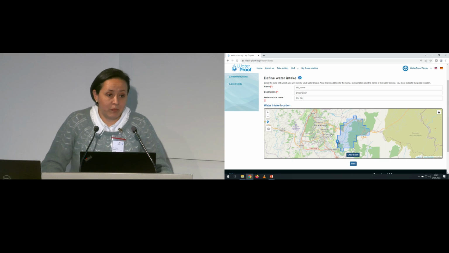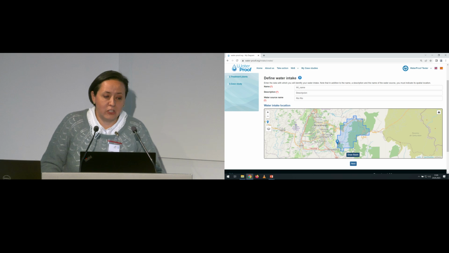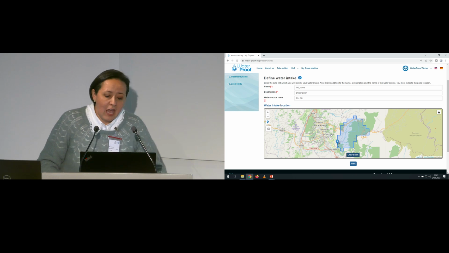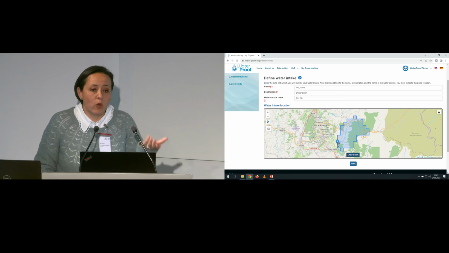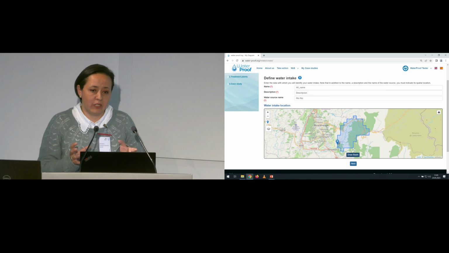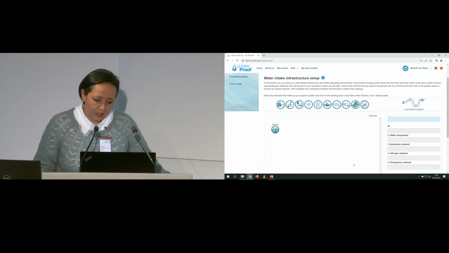So in this moment, the system uses an algorithm that processes the digital elevation model and analyzes the flow direction and gives you a recommendation of the area to implement your NBS, okay? So this is the first step. We're going to click on next.